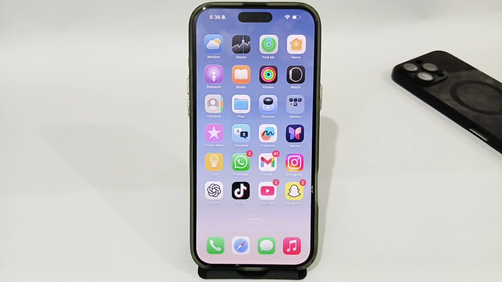Hey guys, today I'm going to tell you how to block and unblock someone on Snapchat. If you are using Snapchat and you want to block or unblock anyone on your Snapchat app, let's see how you can do that.